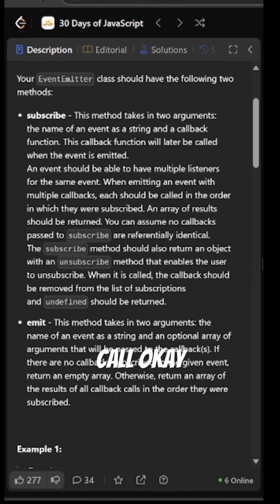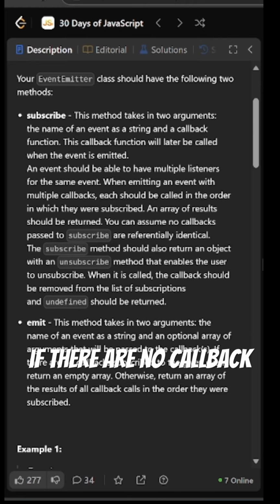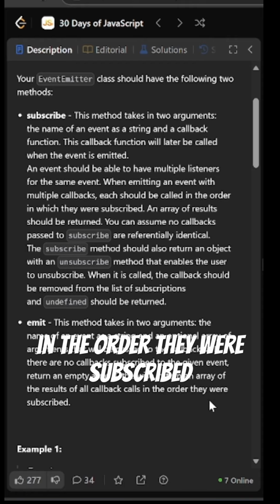Okay. Emit. This method takes in two arguments, the name of an event as a string and an optional array of arguments that will be passed to the callbacks. If there are no callbacks subscribed to the given event, return an empty array. Otherwise, return an array of the results of all callbacks in the order they were subscribed.